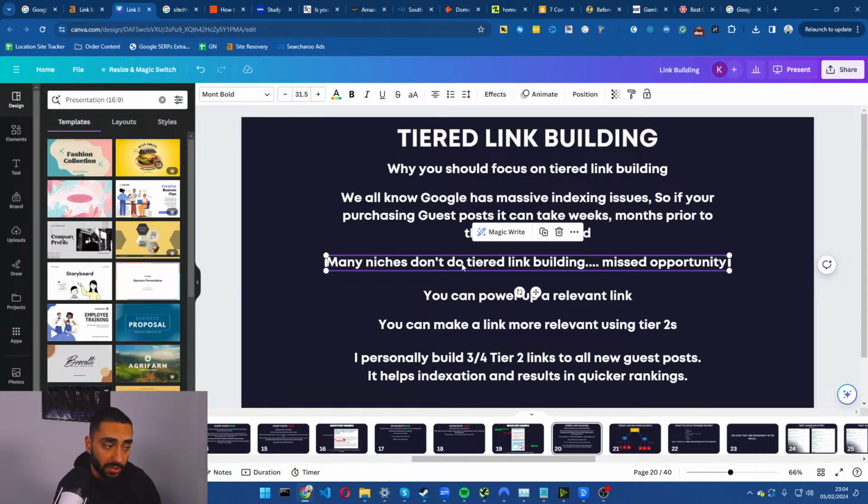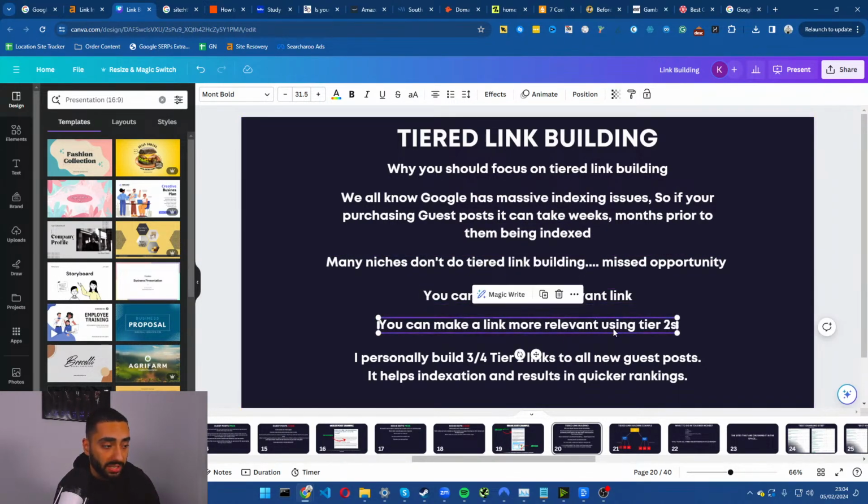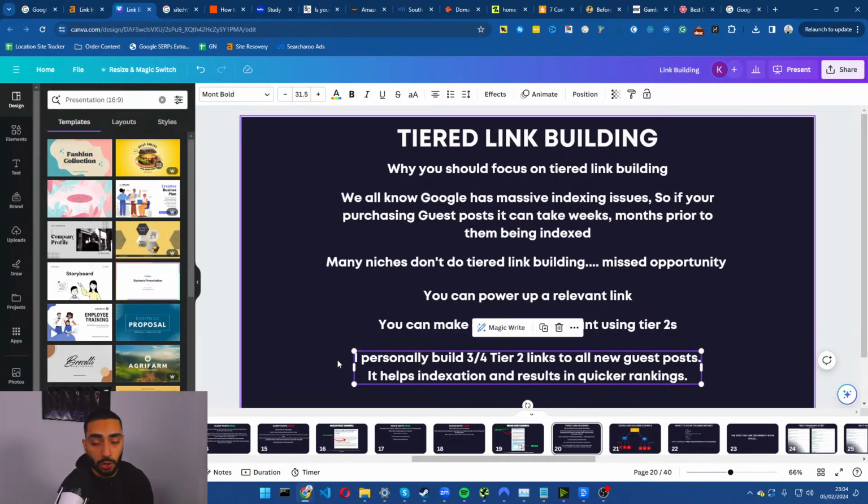Many niches don't do it, so it's a really big missed opportunity. You can power up relevant links. You can make a link more relevant using tier 2s. Unless you guys are in, for example, a super difficult niche. If any of you are watching this and you are in crypto, CBD, gambling, or porn, I wouldn't do more than 3 or 4 tier 2s to each of your links. If you are in those difficult industries, I would do a lot more tier 2 links.